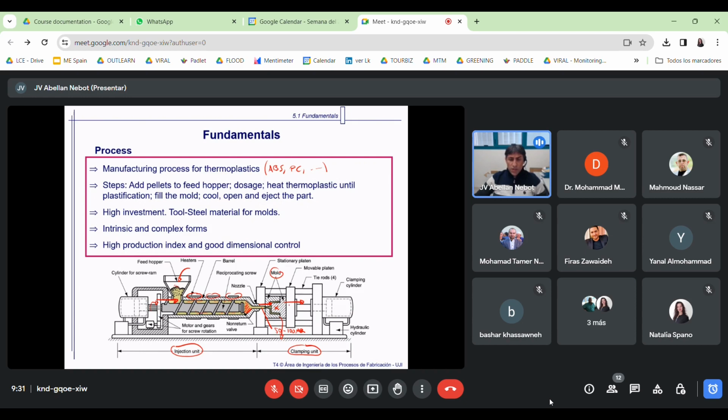This process is very important in industry, but one of the important issues we have here is that we need a high investment. Usually producing a mold is quite expensive. Maybe we are talking about 6,000 euros, but if you want a very complex mold for complicated parts, maybe you move to 50,000 euros, and so on. It depends on the complexity.